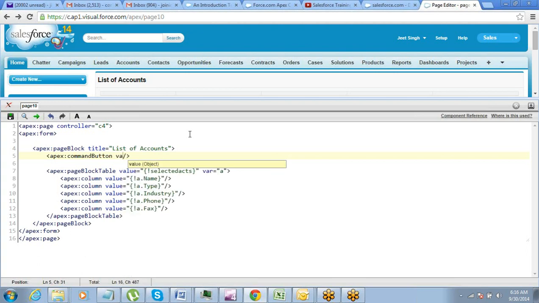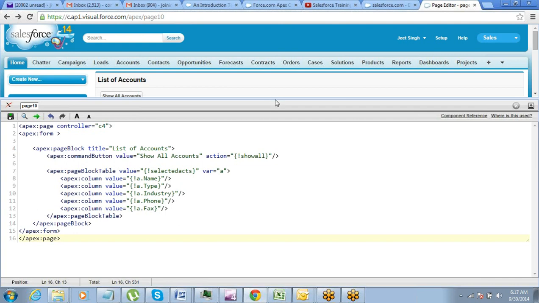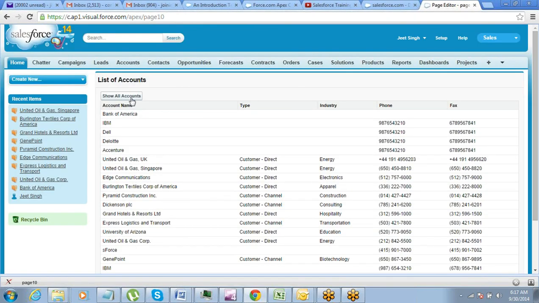Button value can be anything, whatever you want to type. Action will be the method that you have defined there. This should be the name of the method that we have defined there. Do you see this button here? Now on click of this button, it will show you all the accounts. So what is actually happening on the click of this button?